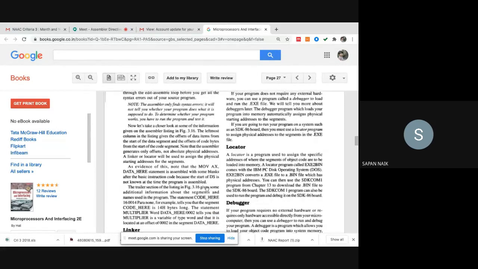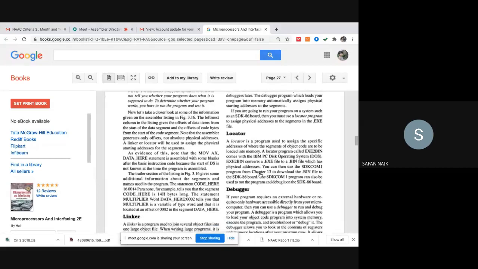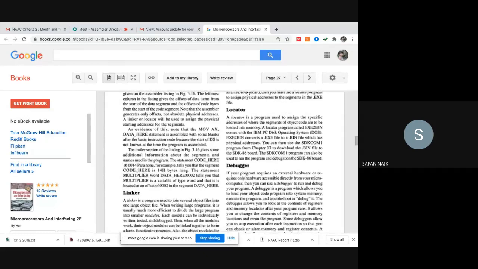Fine. Once your binary code is generated, you need to put it in RAM to run it, because in the initial days you did not have full RAM or a full OS available to run your code. At that time, the locator was needed to locate your program. Nowadays it is not needed, but you still need to understand what the locator does. The locator is a program to assign the specific addresses where the segments of object code are to be located in memory.